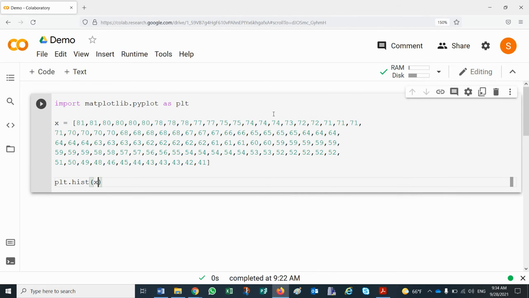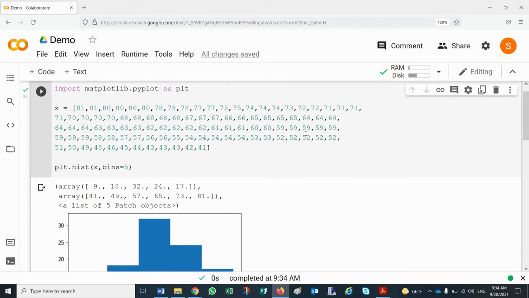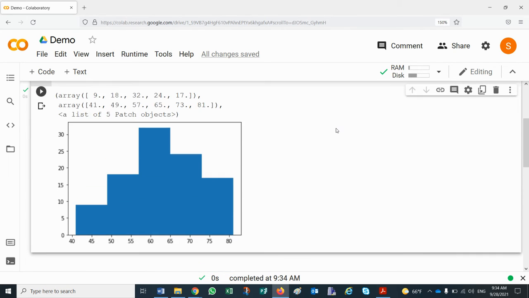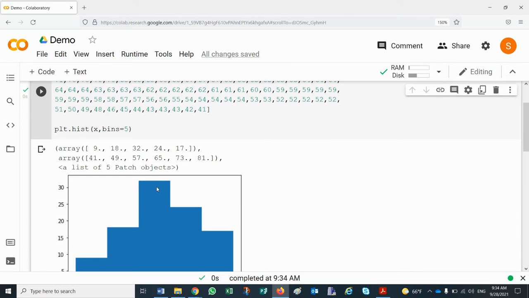And then the data is x, and the number of bins, which is the number of classes, I believe was 5. So we'll do 5 bins, and let's just see what comes out of this. So let's run this, and there is a histogram. Now we can add a couple more things there.